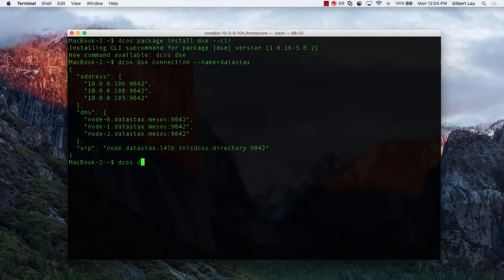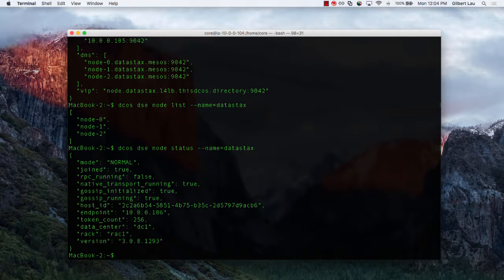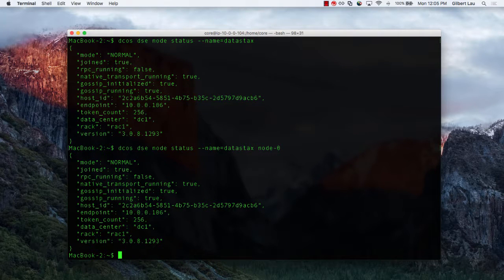The next command we are going to run is DSE node list. It lists out all the DSE node internal names. Finally, we run the DSE node status. It provides more or less the same information when we run node status. We can also specify a particular node, node 0. This allows us to retrieve the status of a particular node.